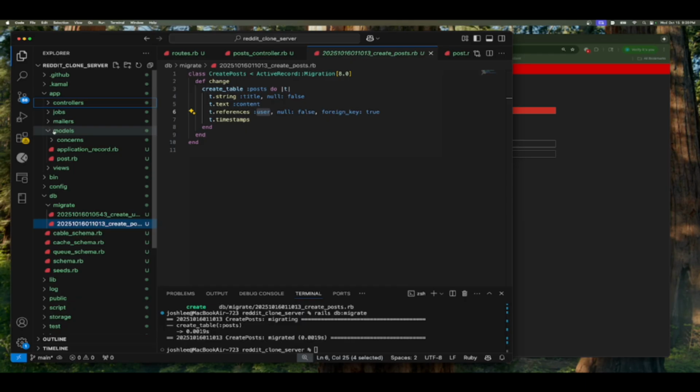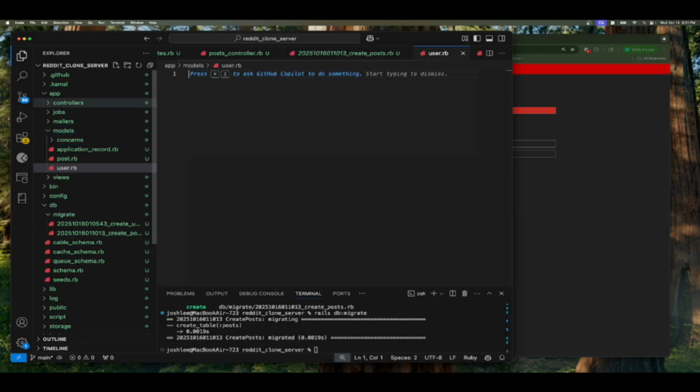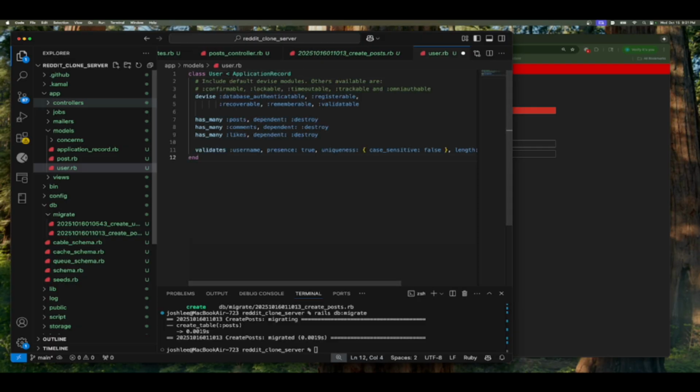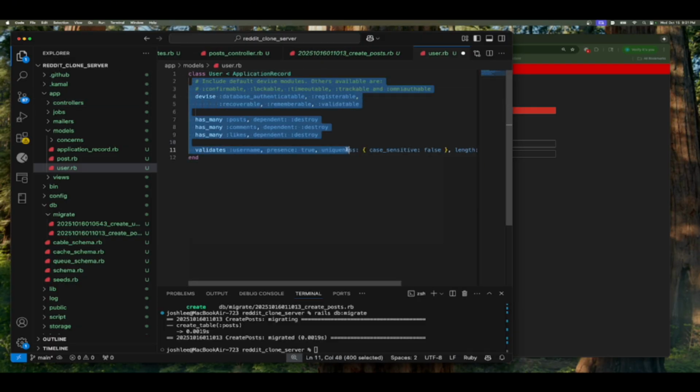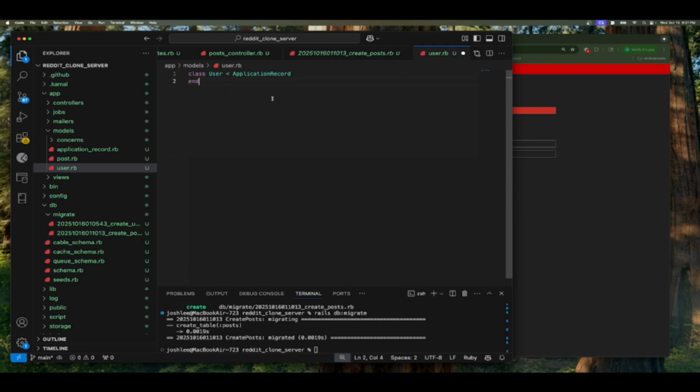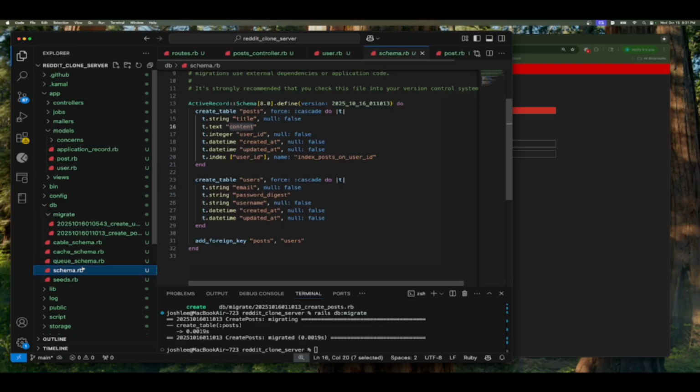In a model, go to models. We're going to say user.rb. Say class User is going to be ApplicationRecord. Let's go ahead and delete all this. We don't need all this at the moment. And let's see what we had in our schema. What are we working with here? We have an email, a password digest, and a username.